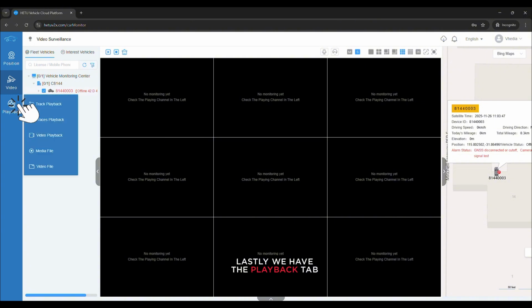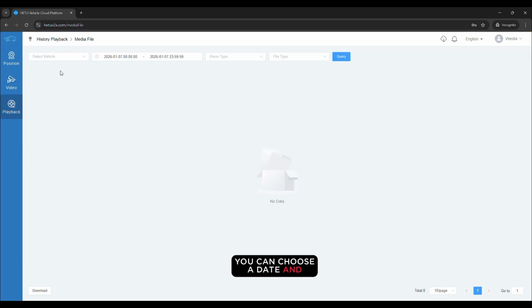Lastly, we have the Playback tab, which is one of the most important sections of the platform. Whenever an incident occurs and you need to review what happened, this is where you'll go. As you can see here, vehicles are again organized by a group on the left-hand side. Once you select a vehicle, you can choose a date and time to search for recorded footage. For this demonstration, we're using test vehicles, so no recordings are available. However, when footage exists, it will load here in the Playback window for review.